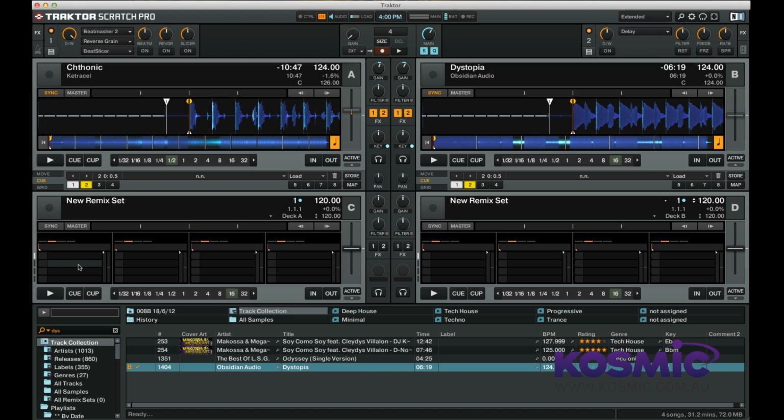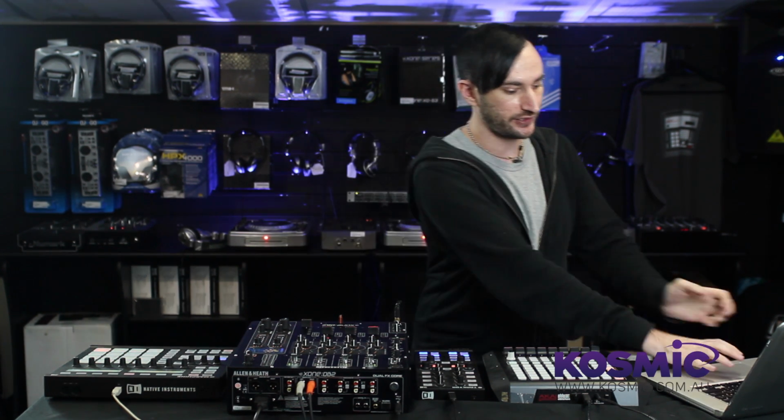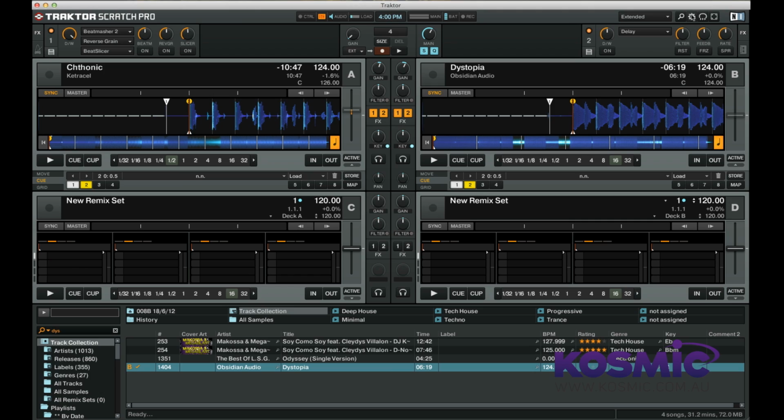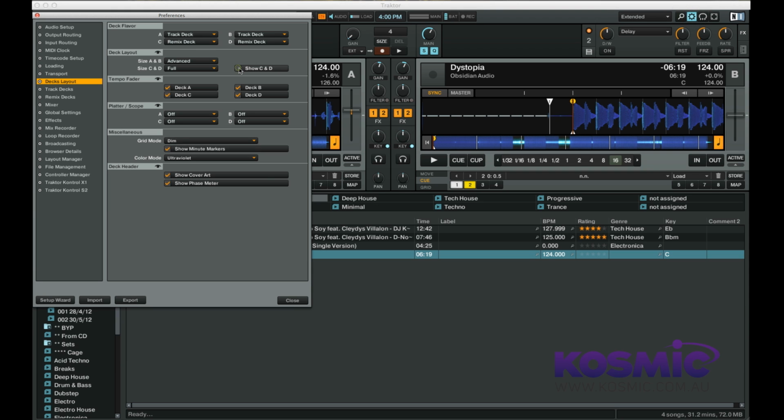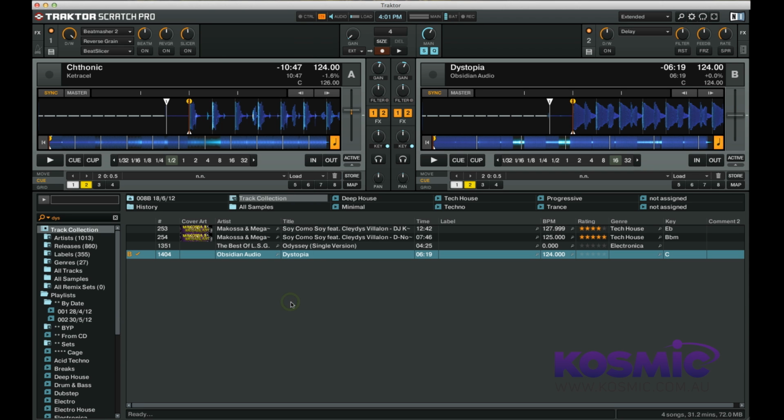I can load in loops, samples, whatever I want, and they'll sync to my Traktor, the main tempo of Traktor. So I don't have to worry about trying to keep things in time. Everything will lock in to a master clock source, which comes from Traktor. So just to unclutter the screen, I'll just get rid of these. So what else are we doing here?